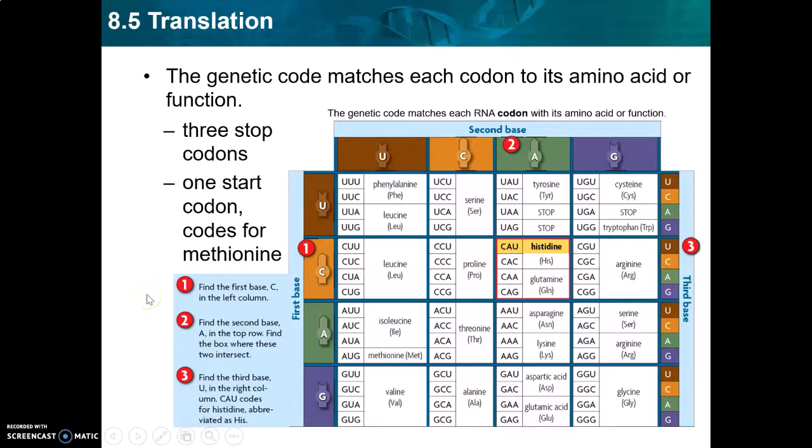And if you have forgotten how to interpret this genetic code, we'll go through this quickly here. But if you need extra help with it, please reach out to me and ask me to help you out or give you some more practice interpreting genetic code. So we have our 3 steps listed.